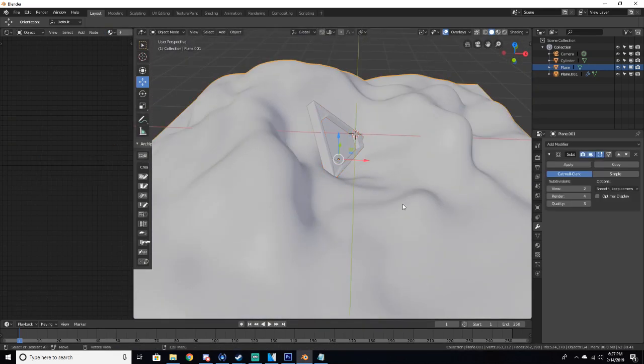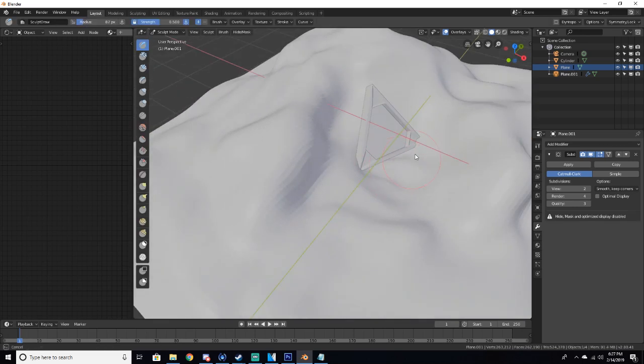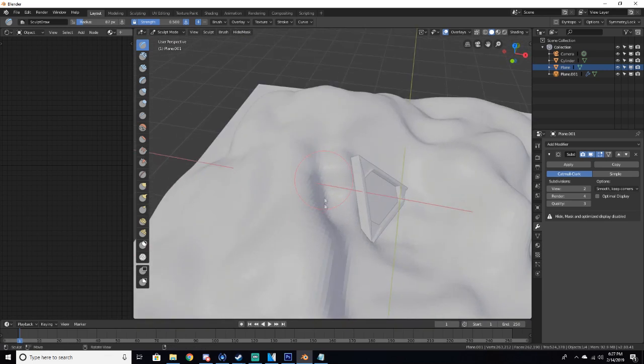Alright, so now that I have that, what I'm gonna do is select this plane again, and go back into sculpt mode. I'm just gonna give it a little bit more. And since I subdivided it, my computer's kind of not really liking that. So you might suffer some problems. Just decrease your subdivisions.